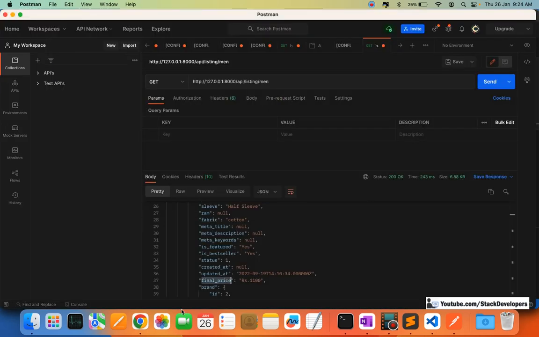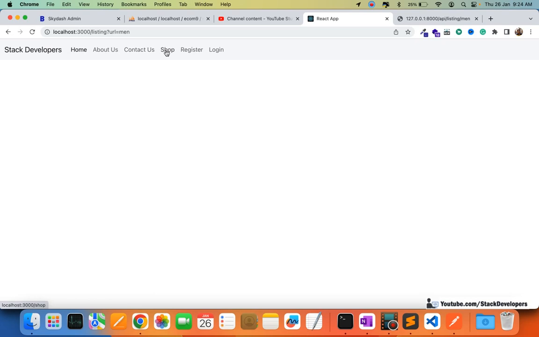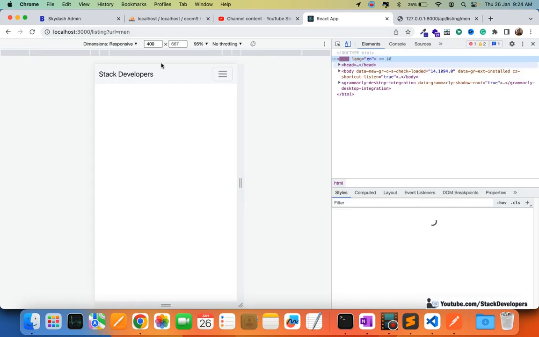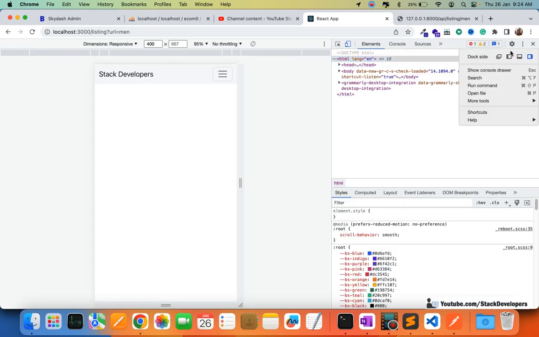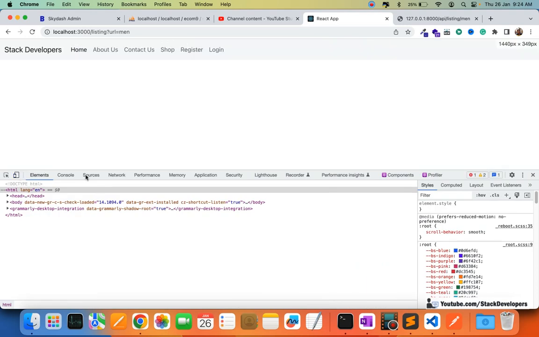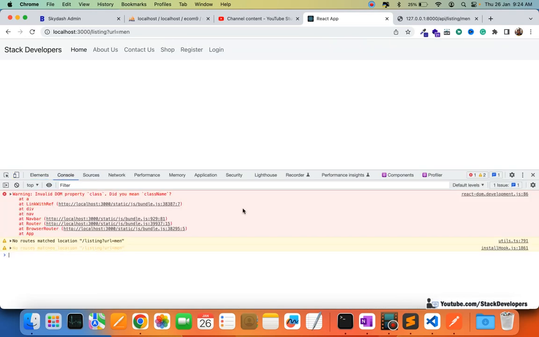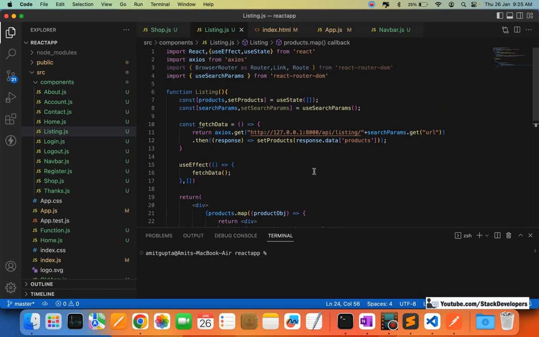First of all we are going to see whether it is working or not. So I'm going to refresh this one. No, it is not working. We are going to see exactly what issue is coming. I'm going to see why it is not working. No routes match location listing URL. I'm going to see exactly what issue is coming here. Listing URL equal to man. Okay, we are going to see why it is not working.